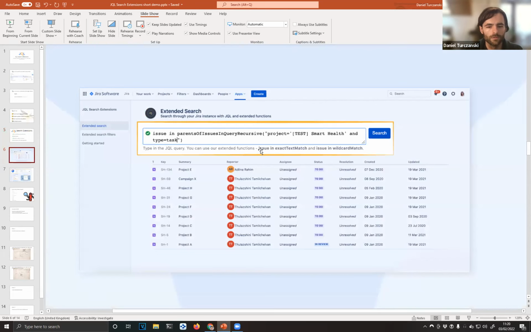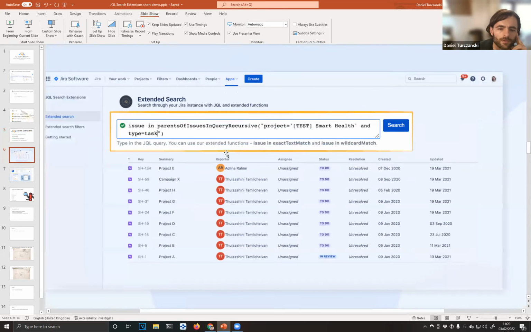So if you want to use JQL Search extensions with its additional functions, once you install the app, you will see that you have an additional search screen available where you can write queries that use extended JQL. So for example, here I'm searching for all the... first of all, I created a subquery that matches the project Smart Health and all the tasks from this project.